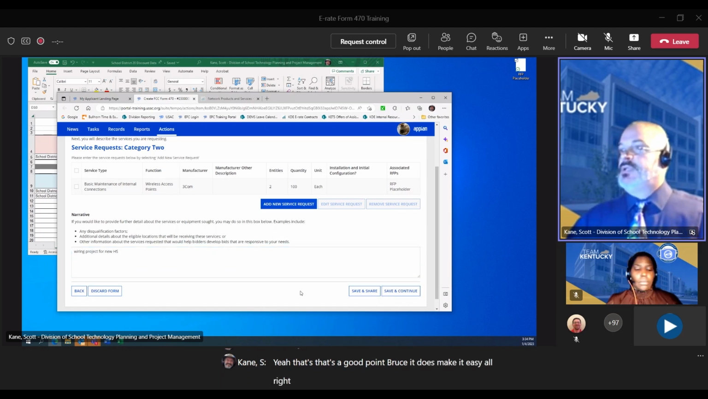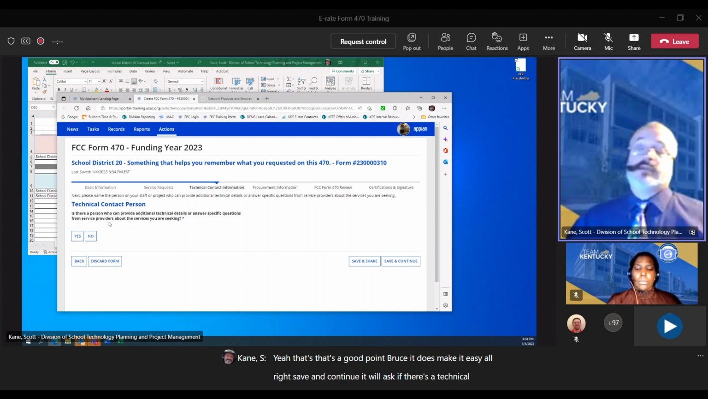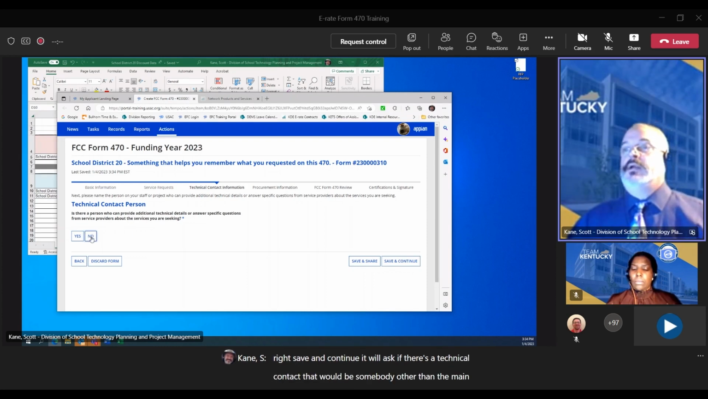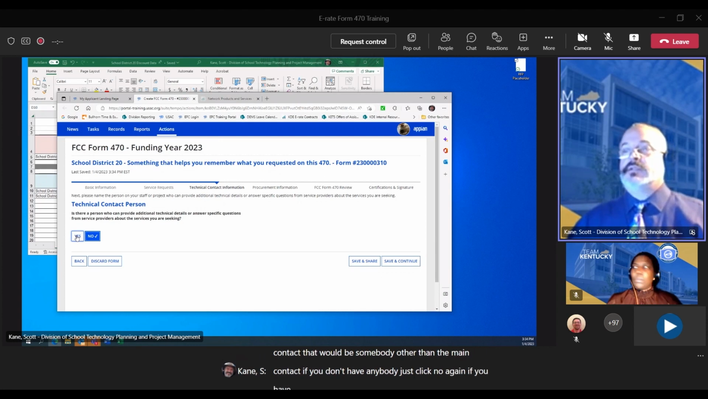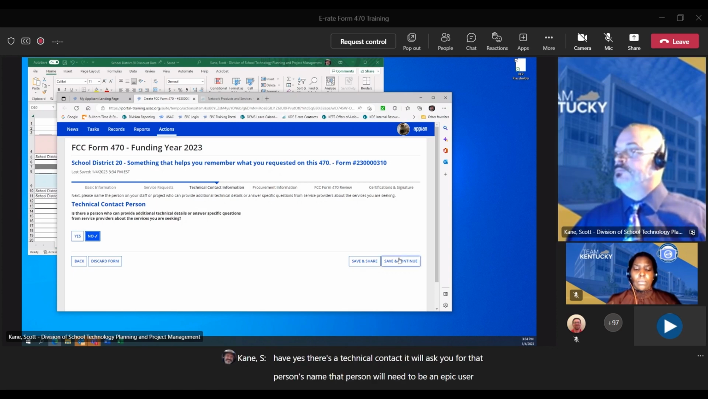All right. Save and continue. It'll ask if there's a technical contact. That would be somebody other than the main contact. If you don't have anybody, just click no. Again, if you have yes, there's a technical contact, it will ask you for that person's name. That person will need to be an EPC user.